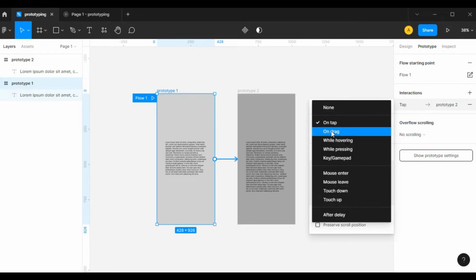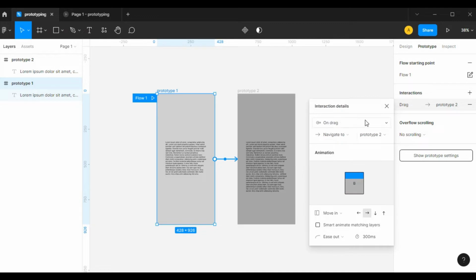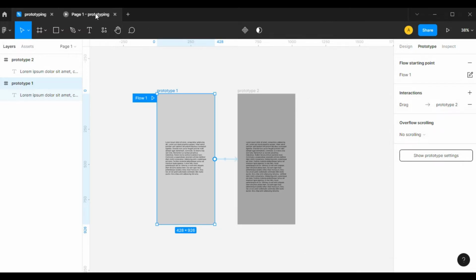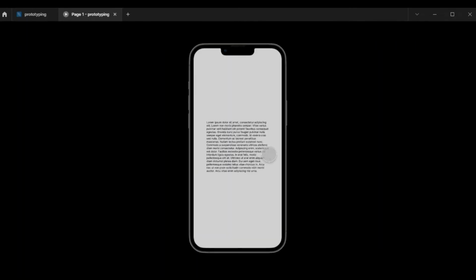After on tap, we have on drag. So what happens when I choose on drag? I chose on drag and it shows what will happen. You will have to drag it with your mouse. I just refreshed it. Now when I tap onto it, nothing happens because we have changed the on tap interaction to on drag. So now we will have to drag this. You see, if you drag it on the left side like this, nothing happens. But if you drag it on the right side, tada, the next screen appears.